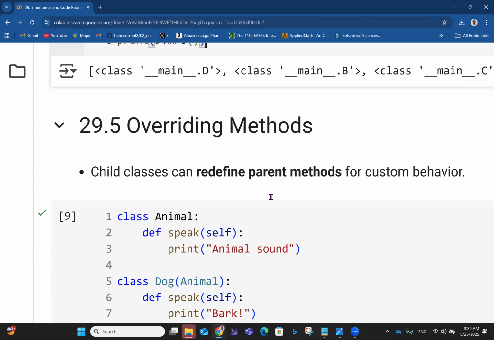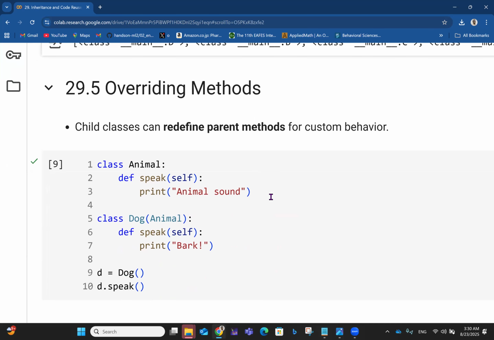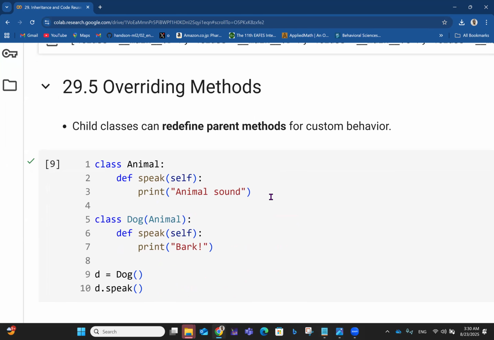So let's move on to overriding methods. Child classes can redefine parent methods for custom behavior. It's more like a child comes and says, we don't do that here. You've done that in your generation. This is how we want to do it going forward. For instance, you have the class Animal and a function defined to speak, which prints animal sound, which is generic.